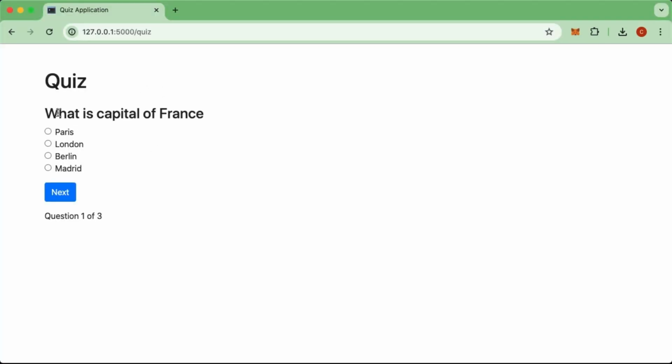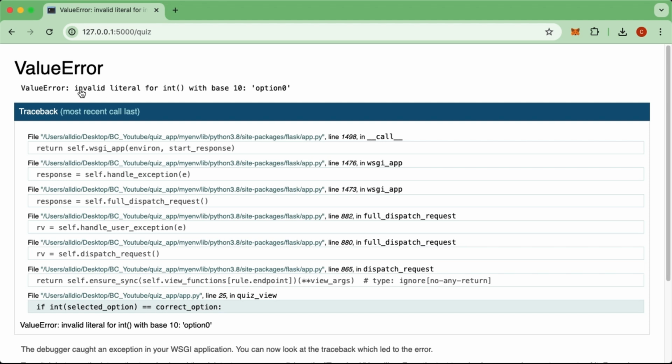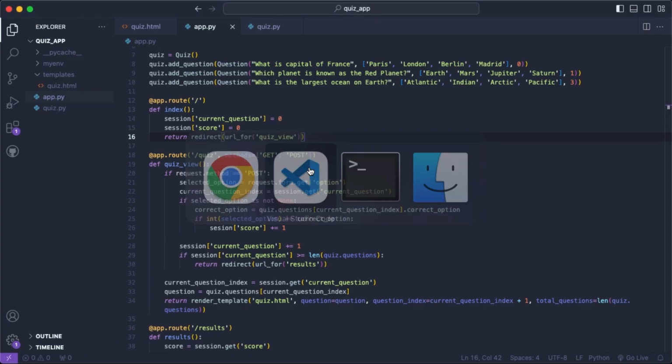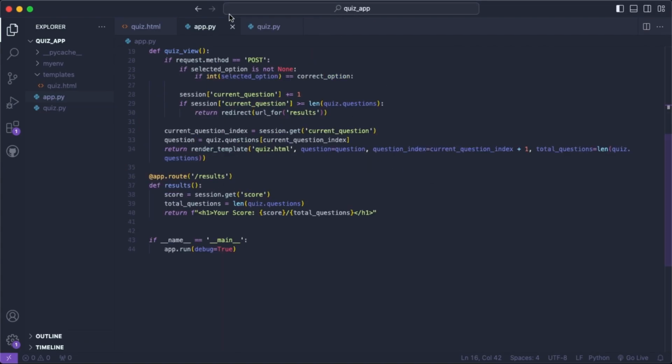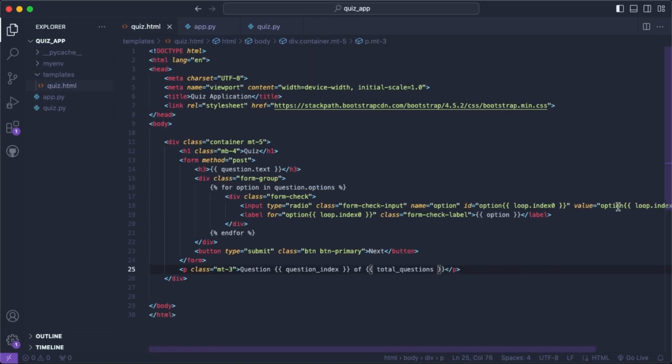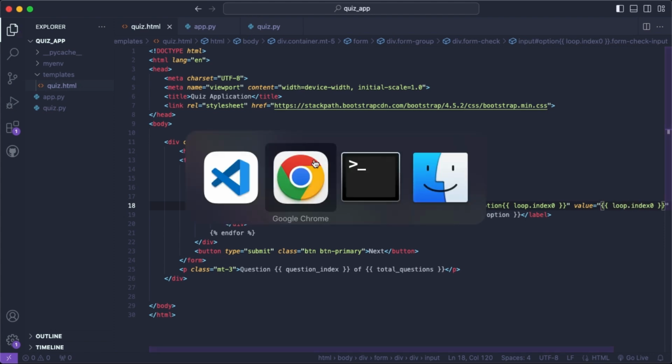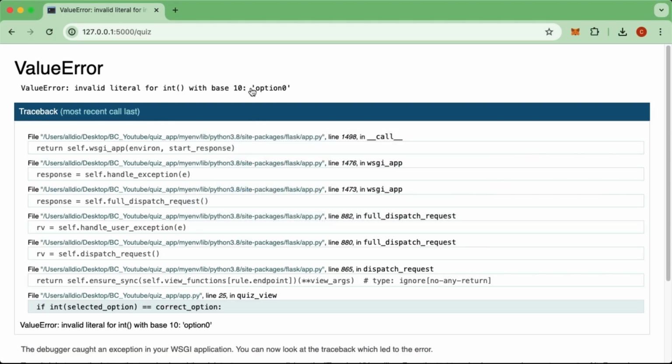So now if we say, what is the capital of France? Paris. Invalid literal for int with base 10, option 0. The value is meant to be loop.index. That's my bad. So in here, we don't actually need option. So it is just loop.index 0. And then come over to here and refresh.